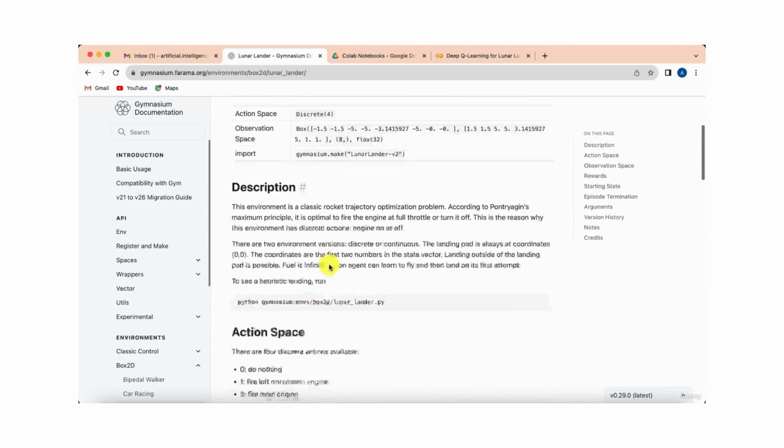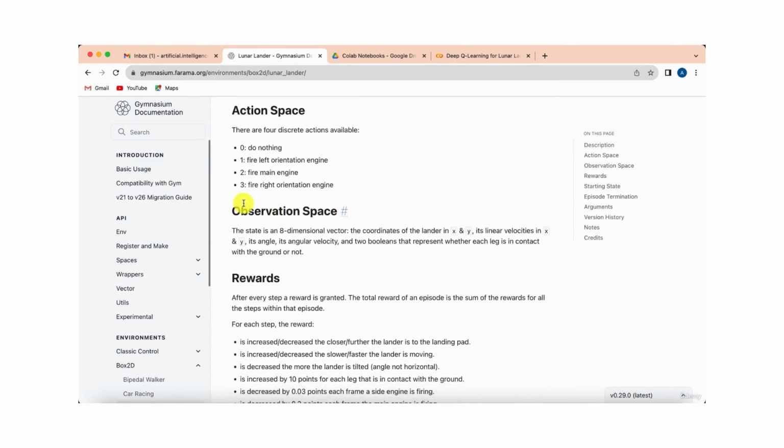And then for the input, well, let's see a better description here of the observation space. As you can see, the input state is a state of an 8-dimensional vector, which are the coordinates of the lander in x and y, then its linear velocities in x and y, so that's for its speed vector basically, but we also have its angle, then its angular velocity, and 2 booleans that represent whether each leg is in contact with the ground or not. Alright, so that's the whole observation space, an 8-dimensional vector describing at each time step, well, the state of the AI, the agent, all right?